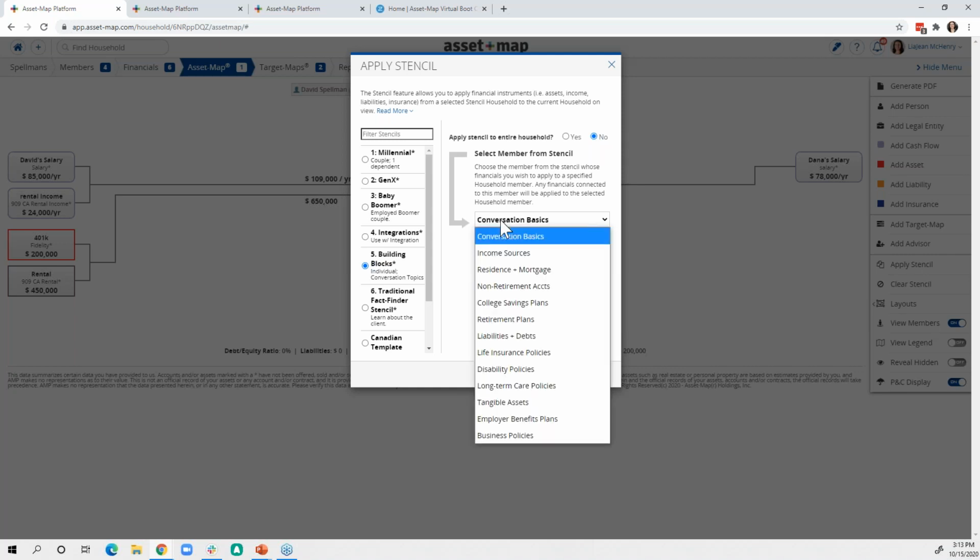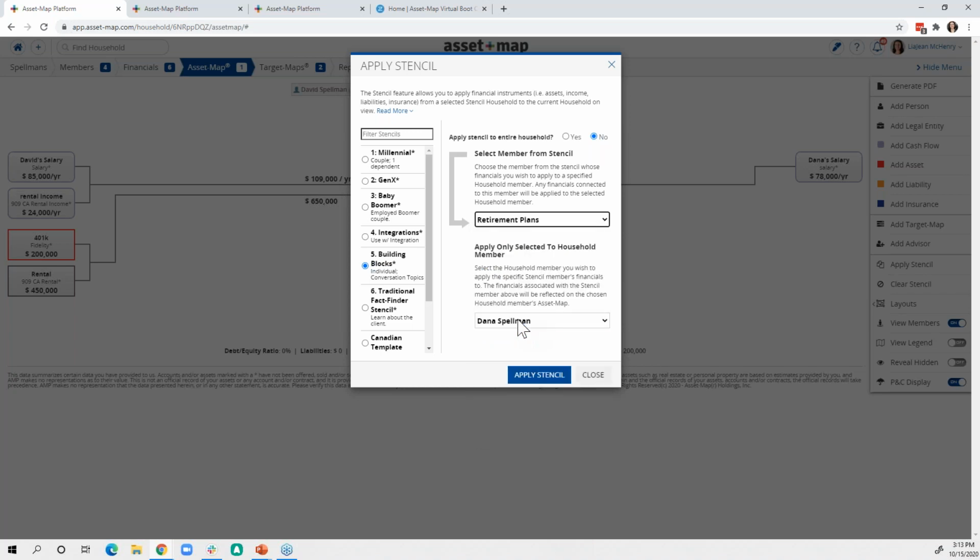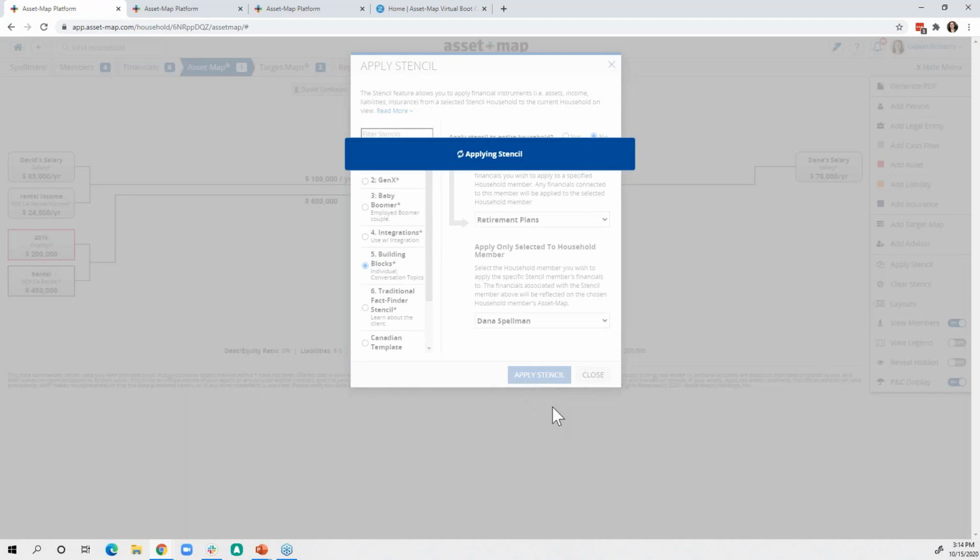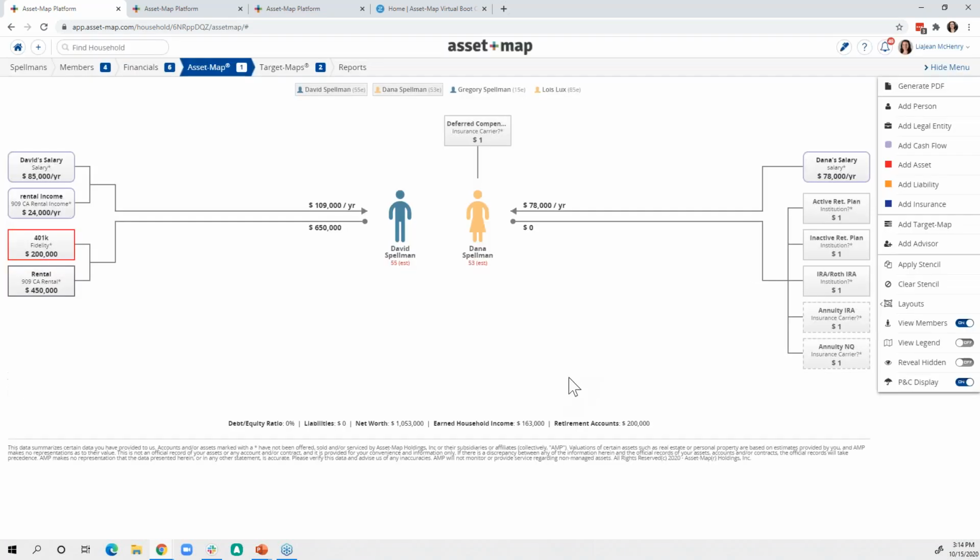So this is where if you select conversation basics, it's going to put everything that's available in this stencil overlaid onto the asset map. But if you come into where we're looking at right now, you can actually be very intentional and select and say, you know what, I primarily want to know about her retirement plans because I know that she's working. She's got a great job. I know that that company offers a 401k plan. She probably just didn't have the statement available. So if I select retirement plans and I select Dana, I can select apply stencil. Again, it's going to take a moment for good reason, and it's going to overlay that retirement stencil for me here.